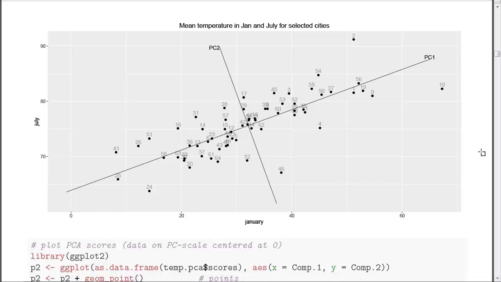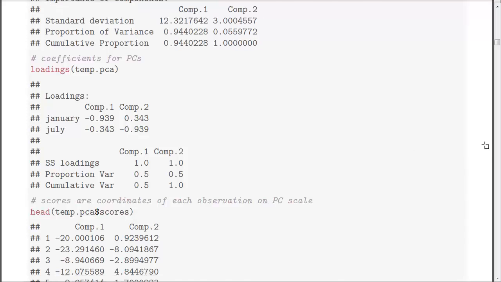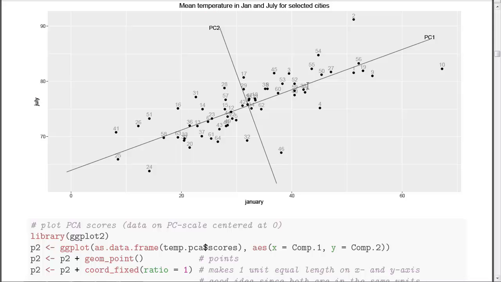Based on, if I page up for a moment, the loadings, we can plot the data on these new axes. So what I've done in this plot is I've just overlaid what the principal components are on the original axes, but let's look at the data on the principal component axes.